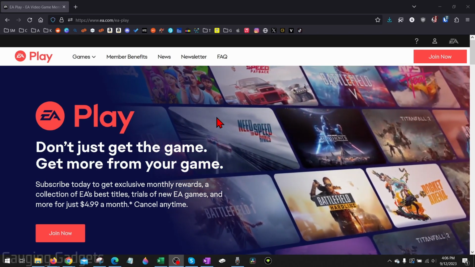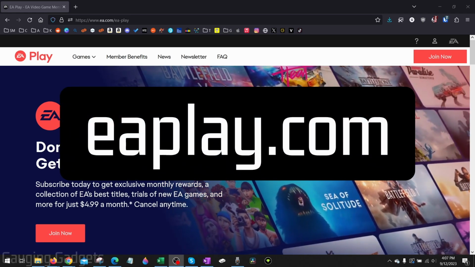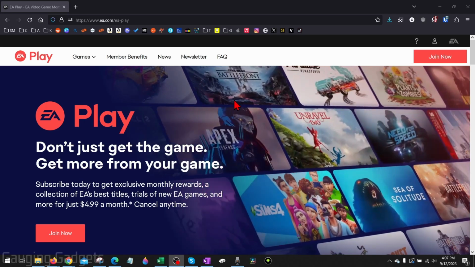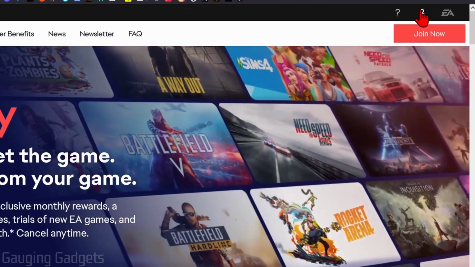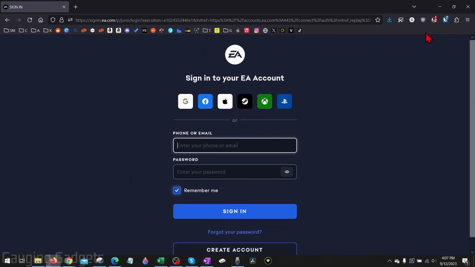All right, so to get started, the first thing we need to do is simply open up a browser and navigate to eaplay.com. Check the description. I'll have a direct link down there, so you can just copy and paste it. Once you get to eaplay.com, go up into the top right and select the person icon, and then select sign in. Go ahead and sign into your account.